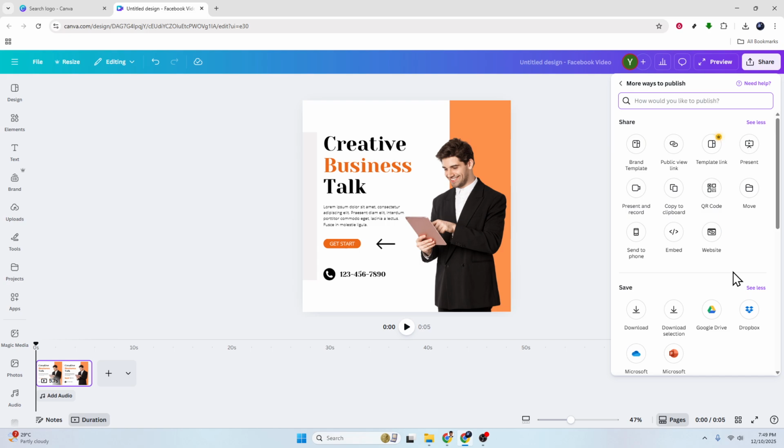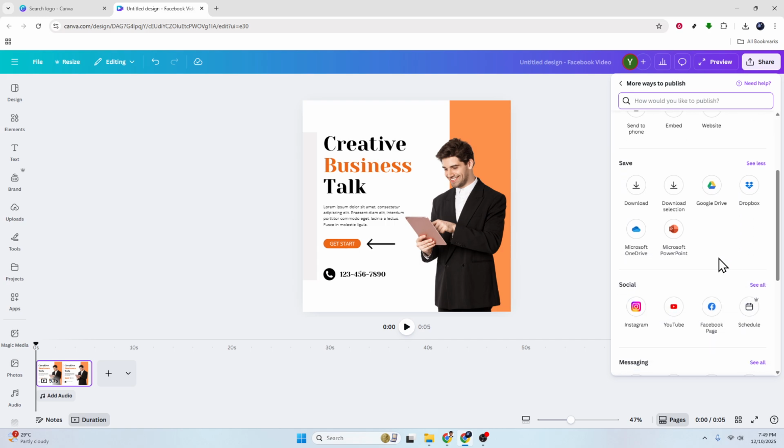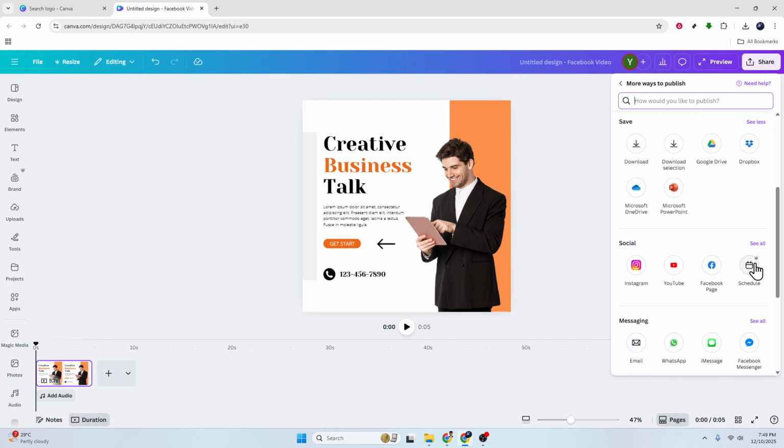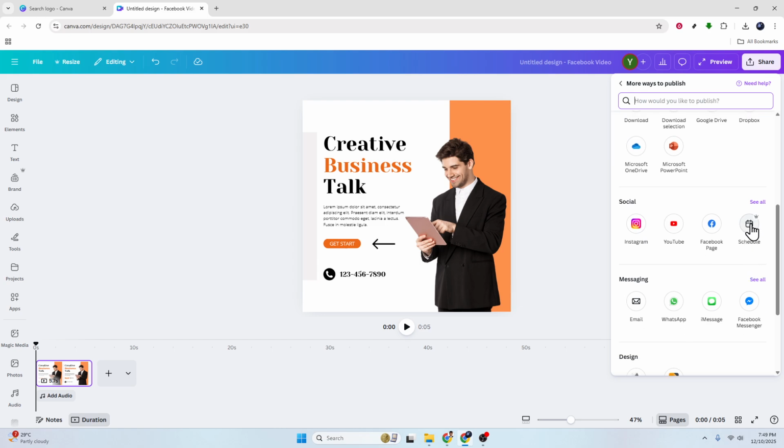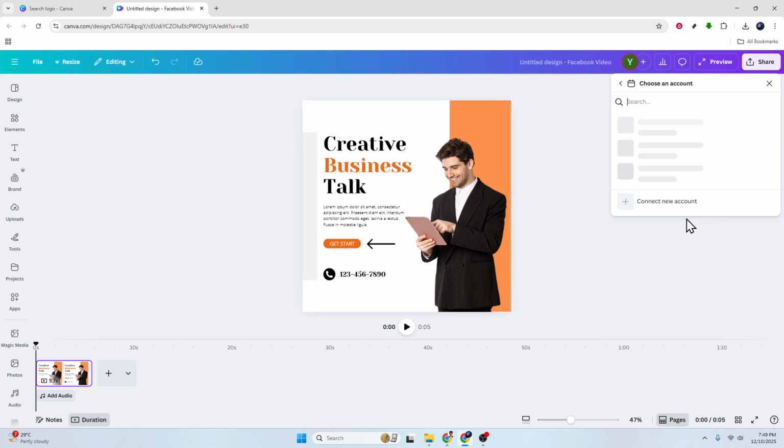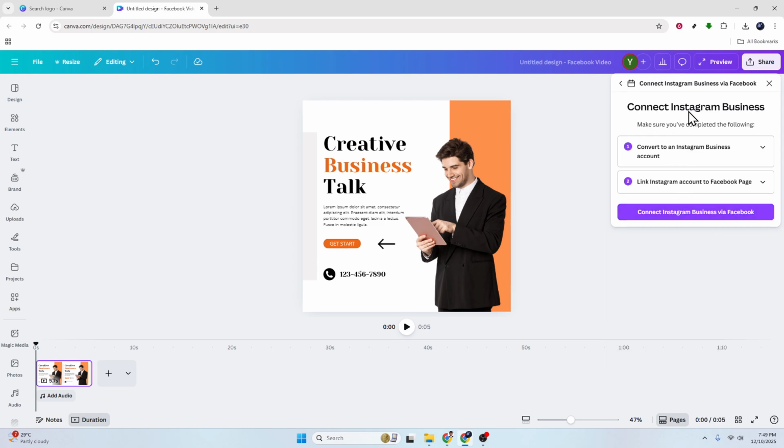If you do not see it right away, you might need to scroll, swipe, or tap something like See All to expand the list of options. Keep looking in that Share menu until you see the Schedule option, then click on it. Once you select it, Canva will open a new panel or window where you can set up the scheduled post.